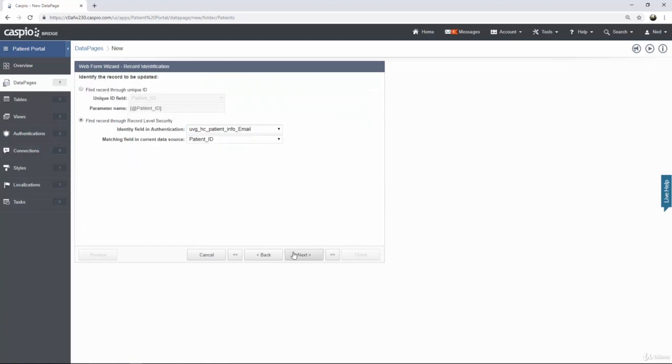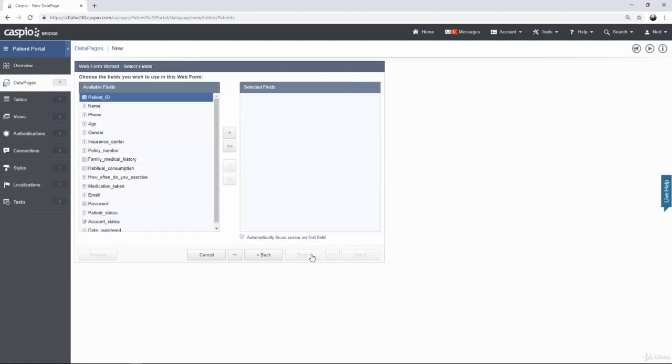And how do we do that? We do that using RLS, or record level security. So if you're logging in as the patient, it's going to verify your patient ID. And inside that patient table, we also have patient ID. So let's continue. Now it's asking what fields do you want to have in your web form?